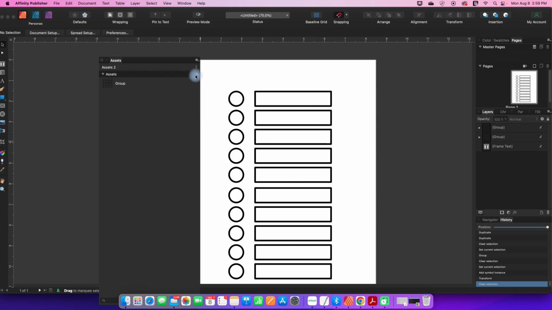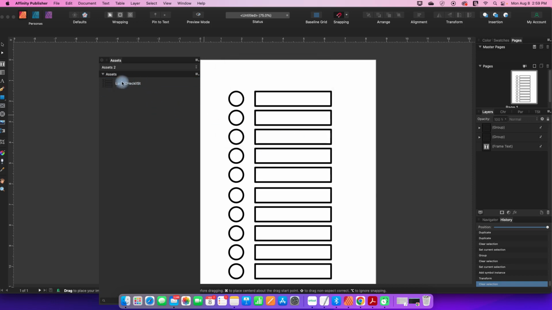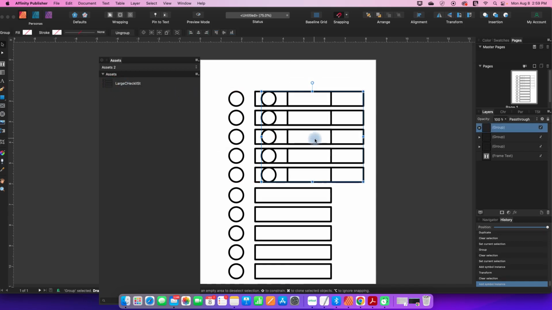So now I can also rename this, right-click on it, and rename the asset, and we'll call it Large Checklist. And so now it is labeled because it is a little bit difficult to see on this darker background. But now we have it labeled so we know what it is. And anytime you want a large checklist, you just pull it into your document.